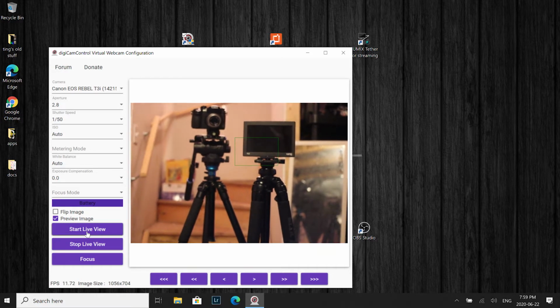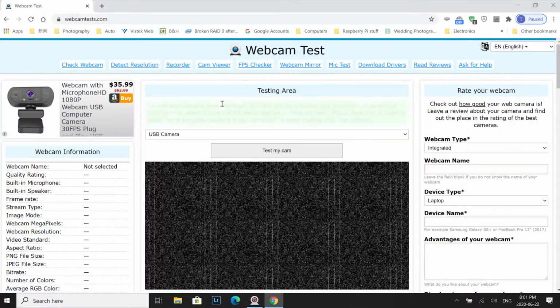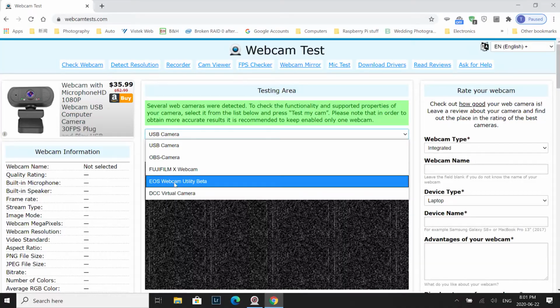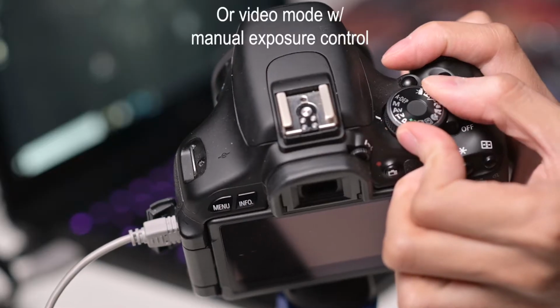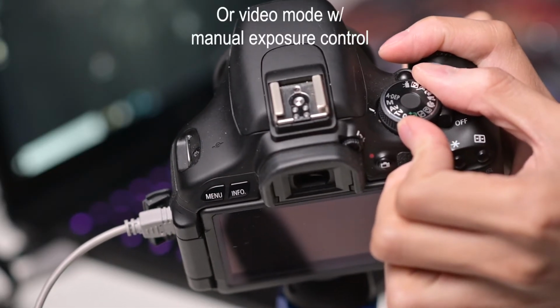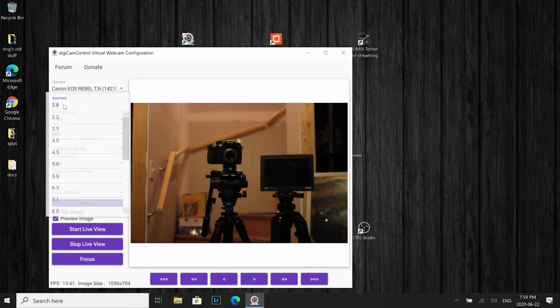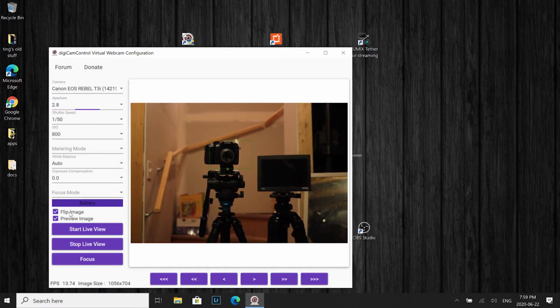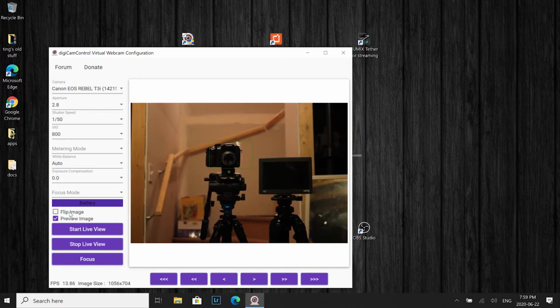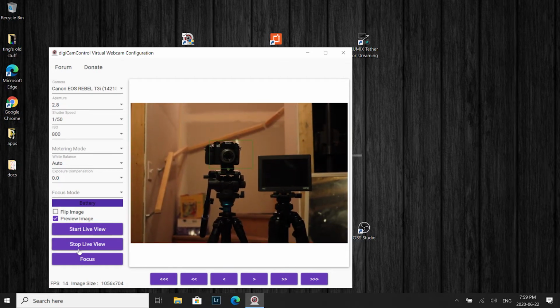At this point, DCC Virtual Camera becomes an available webcam to you in video software, and I recommend putting your camera in manual exposure mode, which allows DCC to change exposure and white balance settings from the computer side. You can also flip the image and monitor your battery life on it. Pretty neat.